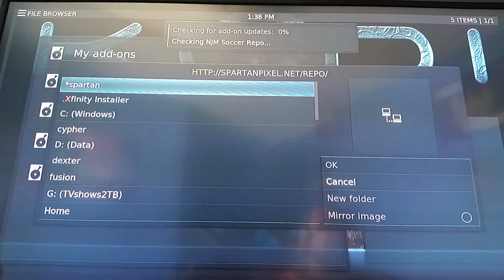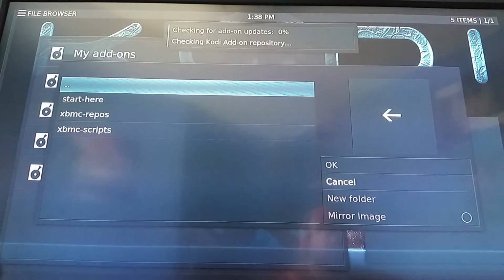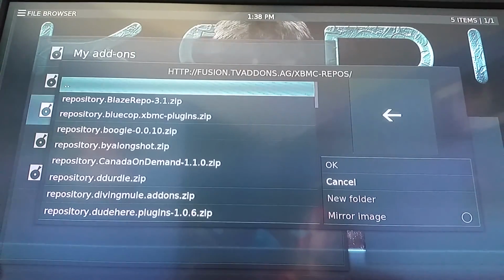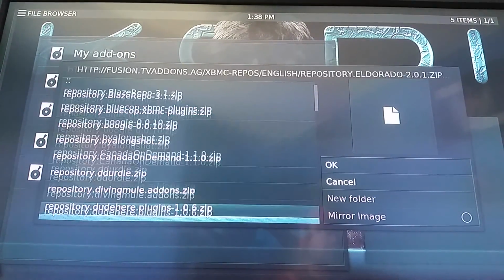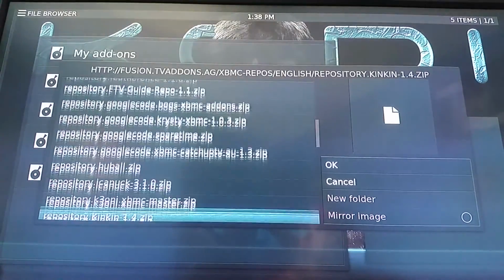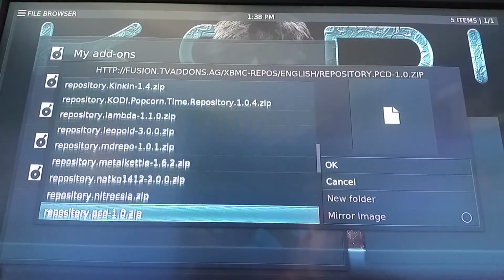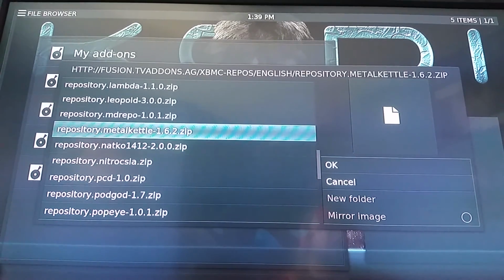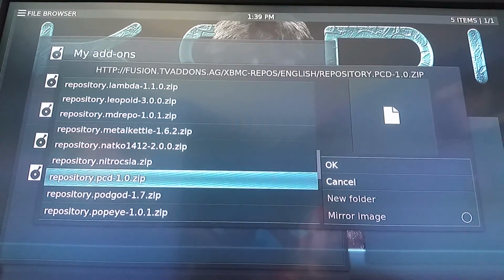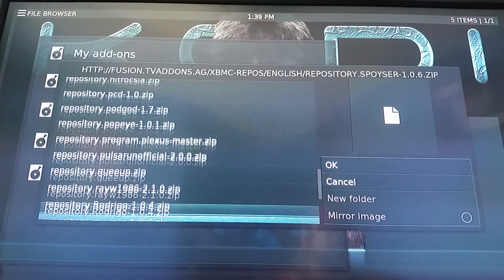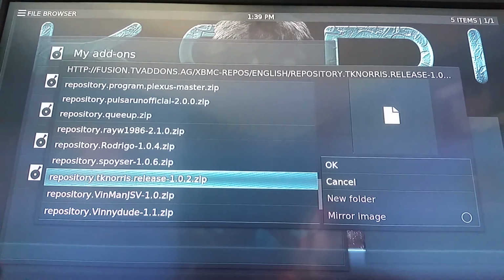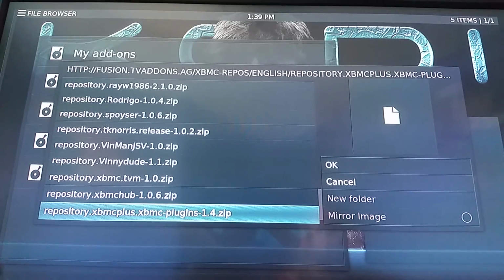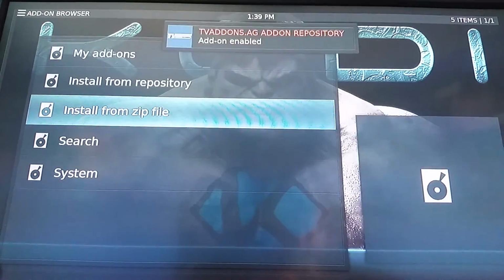And while that's installing, we're going to go ahead and install a couple more. So once again, the XBMC repos, English. And one of the other ones I really like to use is Metal Kettle. Already comes in the Beast, but if you don't have the Beast, then Metal Kettle's here. Same with Lambda. Those are two awesome repos as well. So one of the other ones I like to use, TK Norris as well. I use XBMC Hub and XBMC Plus. So we'll install that.